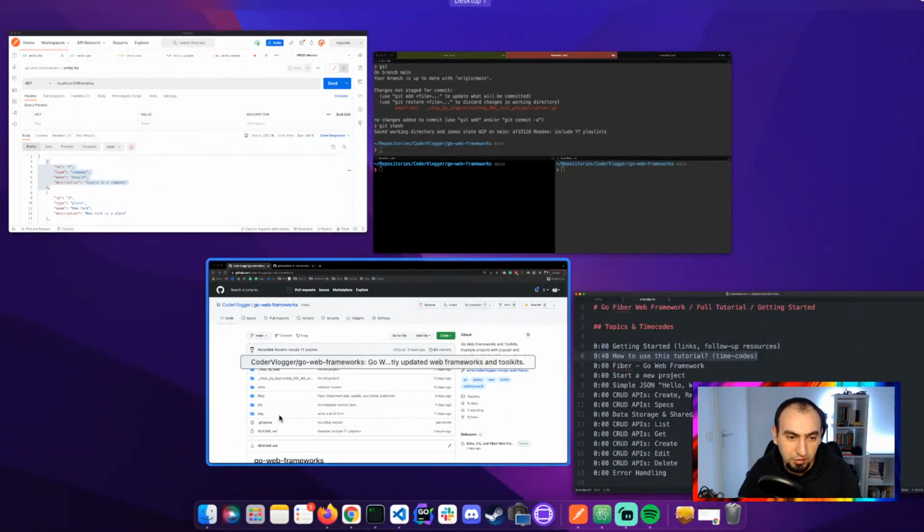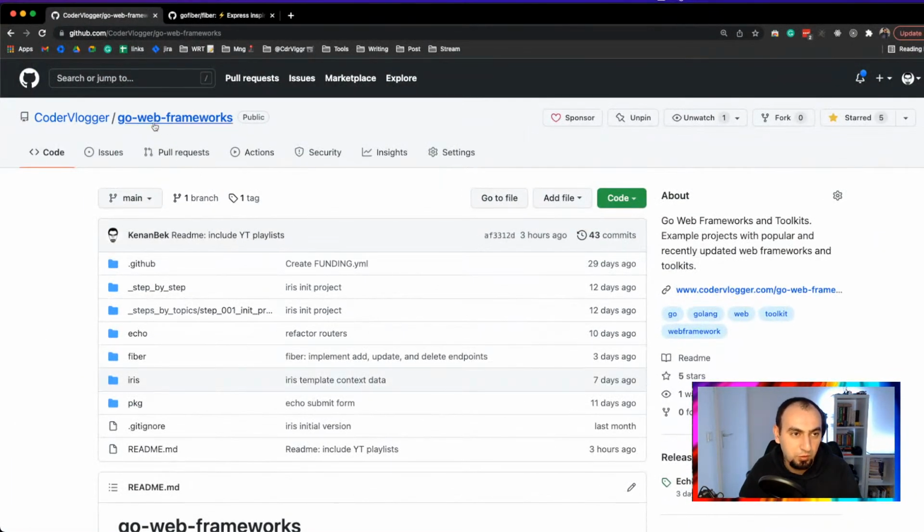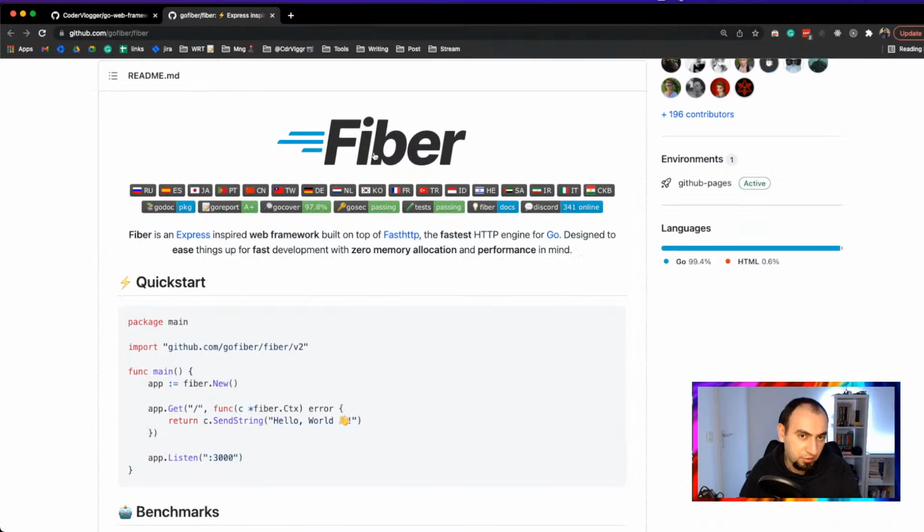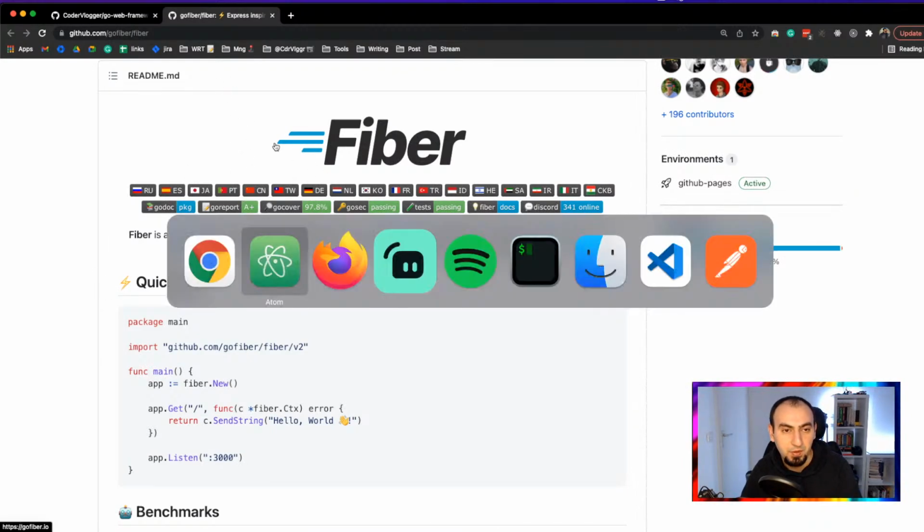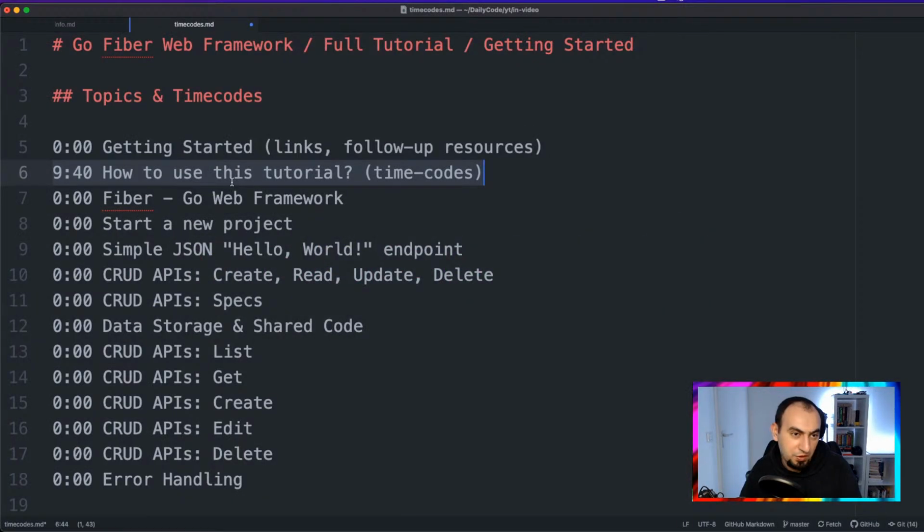Also, additionally, you will need to go to this repository, so we will use this repository as a starting point. I will also share the framework's website, so we will get started with this framework actually. So this is how you use it. So now let's move on.